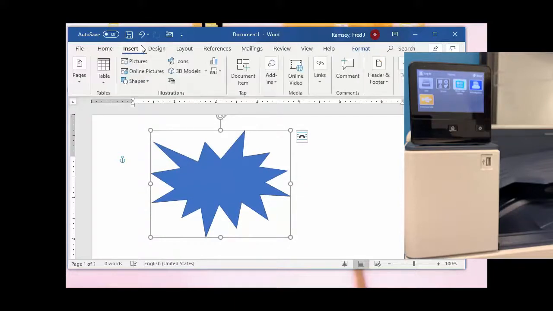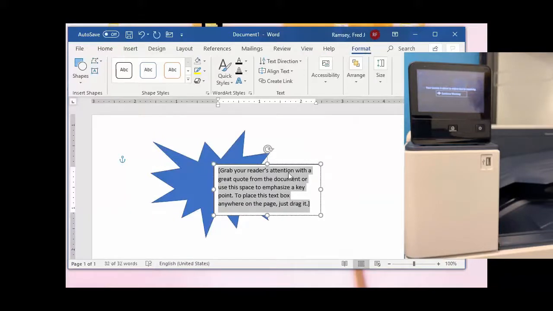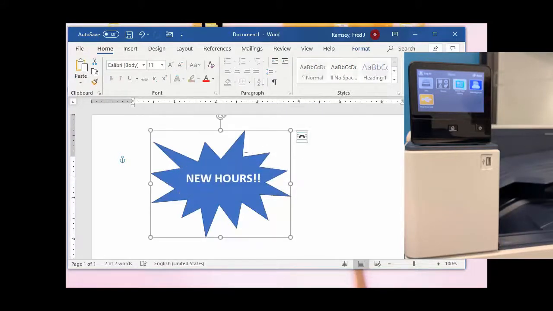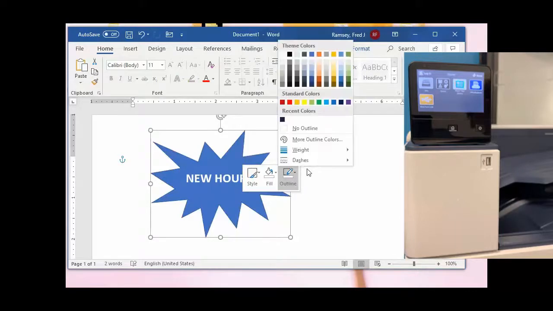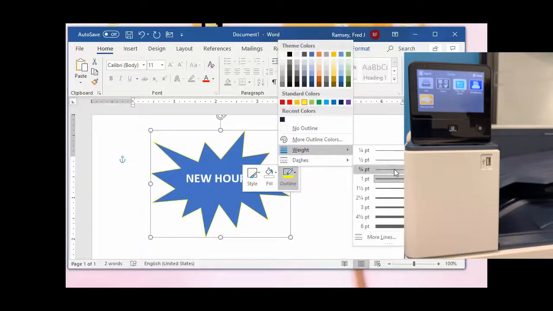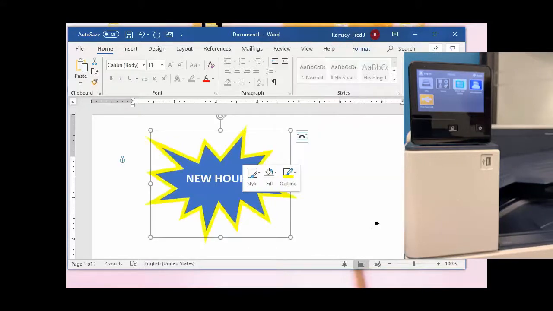We're going to insert some text on top and make it nice and large. So I have new hours. This will work with the Microsoft suite or the Adobe suite. I'm going to put a yellow outline on my star, nice and thick so you can see it.